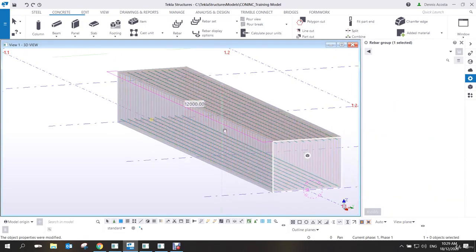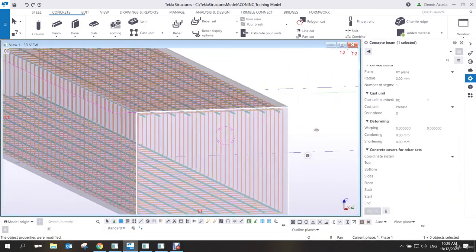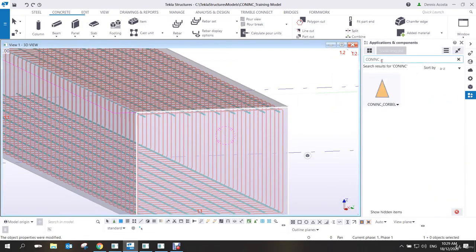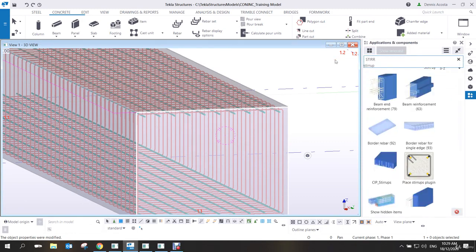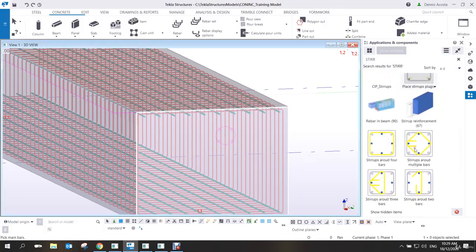All right, so look, now earlier I have given you the stirrup. So stirrup here, there is a place stirrup plugin. This is the one. This one, additional one. The one that I gave you. Once you type stirrup, then you can see this one.